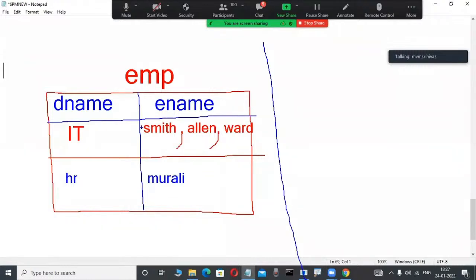What is the problem? Smith, Allen, Ward are stored here, represented in the format of what? Comma, comma, comma. It won't work. This cell is not working. Why? Because now multiple data is represented in each cell. So now only a single value is allowed.